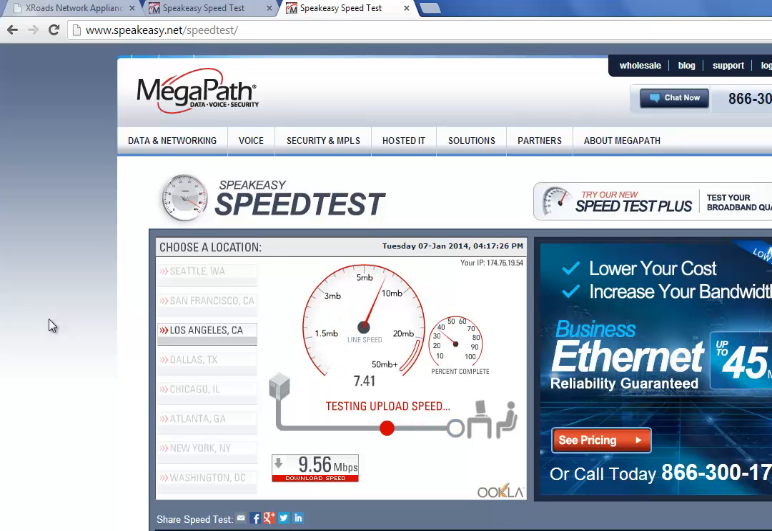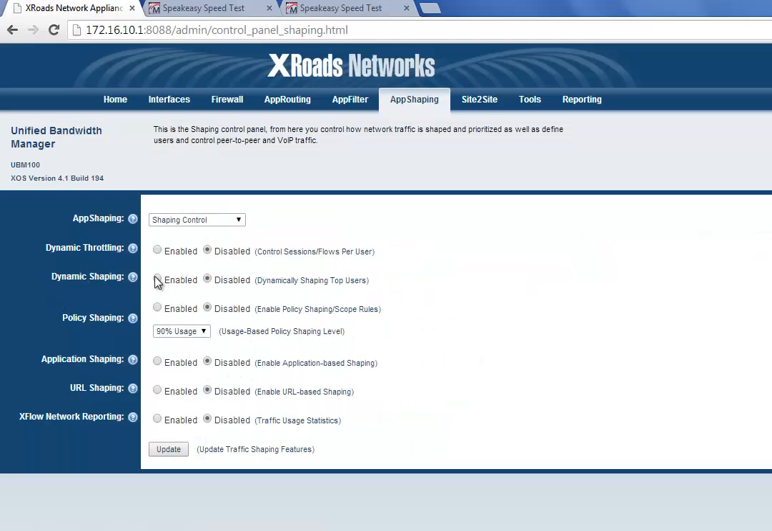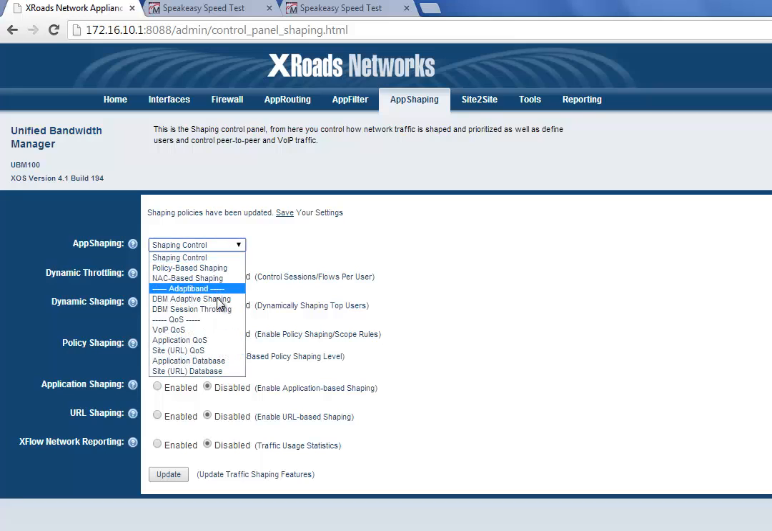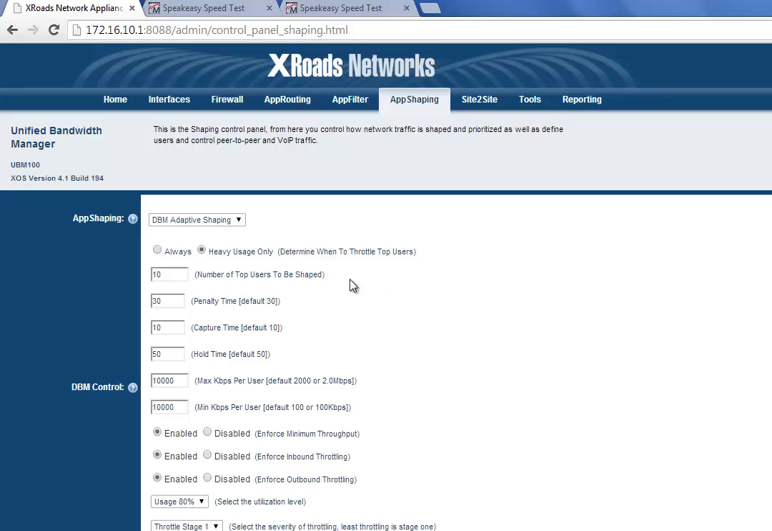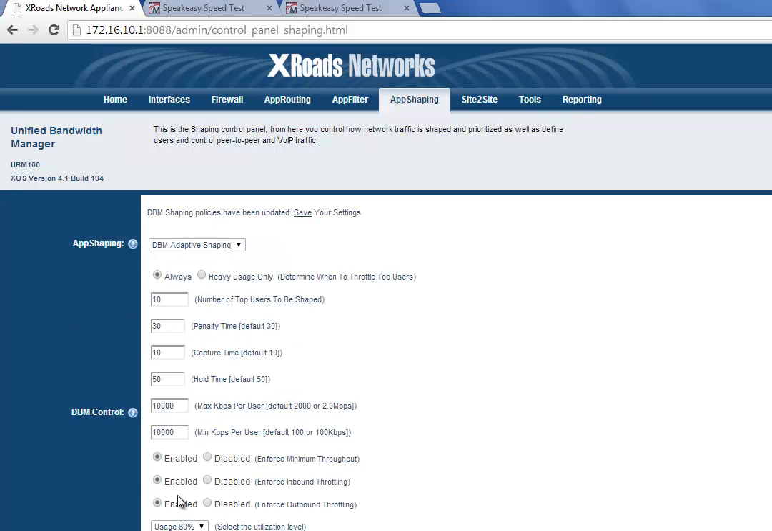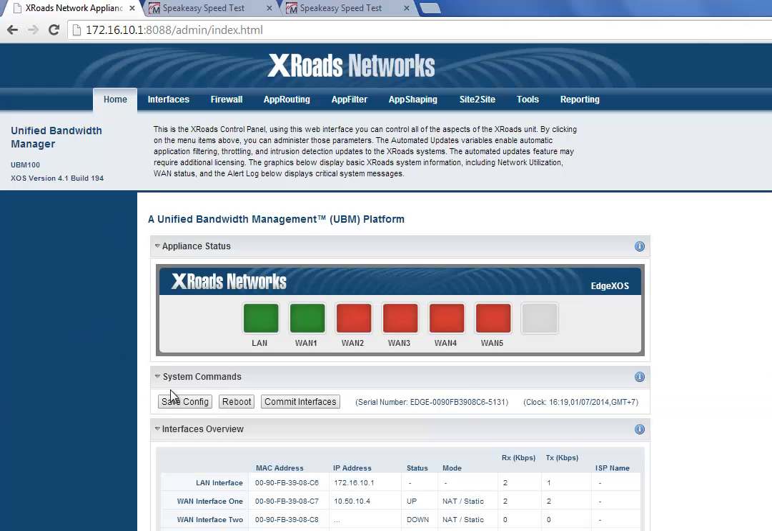Now I'm going to return to the XRoads appliance, and I'm going to enable dynamic shaping and select the update button. Return to the app shaping drop-down window and select DBM adaptive shaping. Here I have all the default settings. I'm going to change this to always just for this example, and I'm going to leave the rest of it as default and select the update button. I'm going to return to the home page to save my changes to the system configuration.